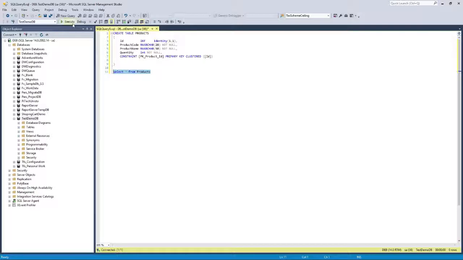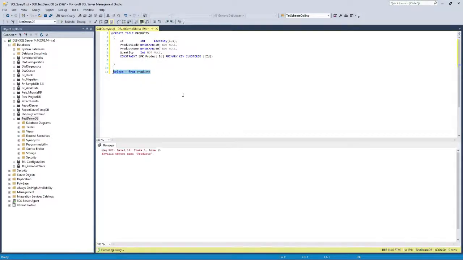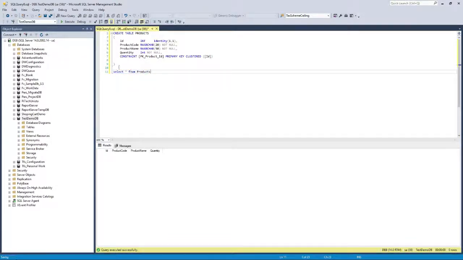Right now this table is totally empty. Sorry, I have to run this. Okay, so I have created a simple table called product.